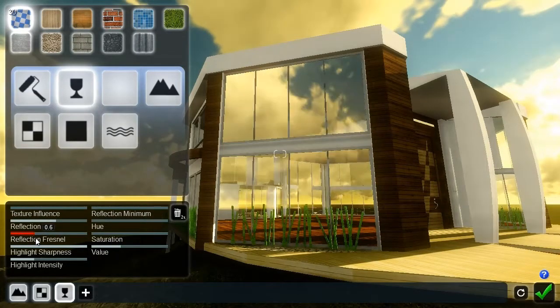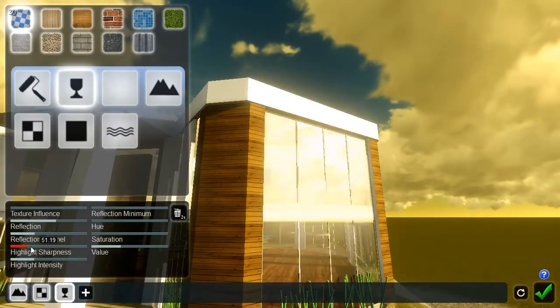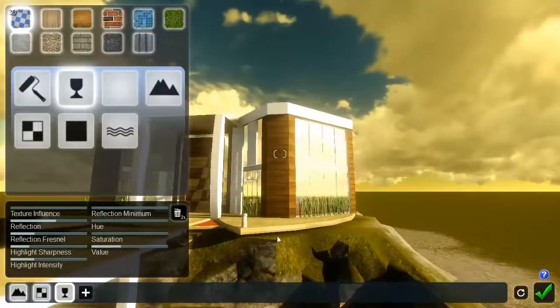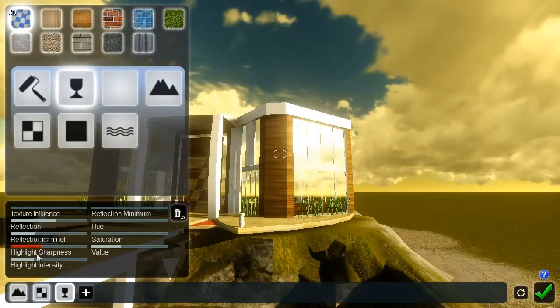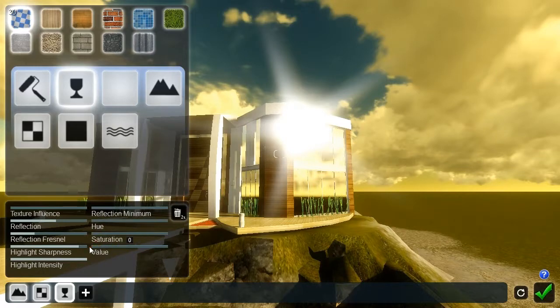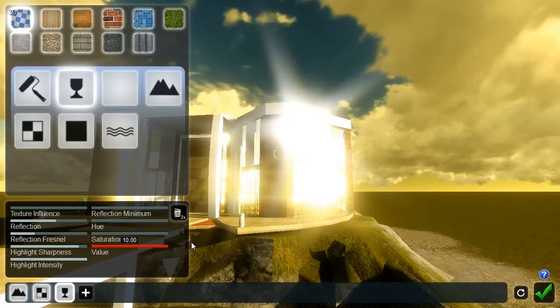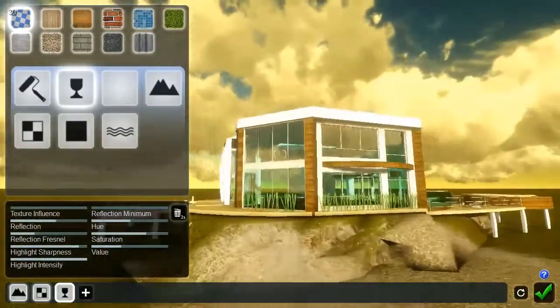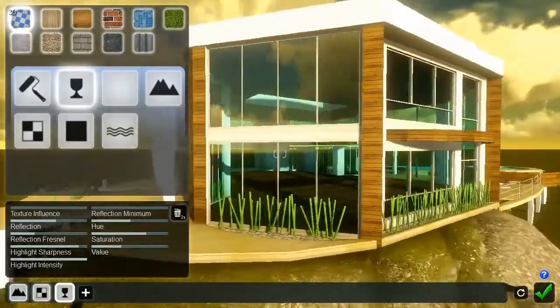Highlight sharpness controls the sharpness of the sun's reflection. The sun either reflects as a sharp highlight or a dull reflection. The highlight slider allows you to increase or decrease the intensity of the reflected sun. On the right you see hue, saturation and value. The value slider allows you to modify the translucency of the glass. A low value will turn the glass into opaque black, and a high value allows you to make everything behind the glass brighter. Let's continue with some of the other material types.